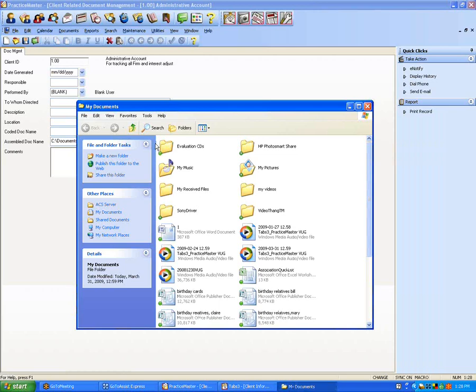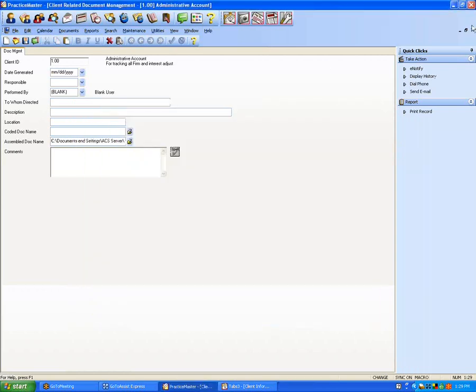Now imagine if you have client folders and then subfolders for matters underneath that, and for each matter you simply point to the appropriate folder. That means that from within PracticeMaster, with a single click, you can get right to that client's documents or that matter's documents without having to go back to Word or out to Windows Explorer. It's right there. Now, take that one step further.